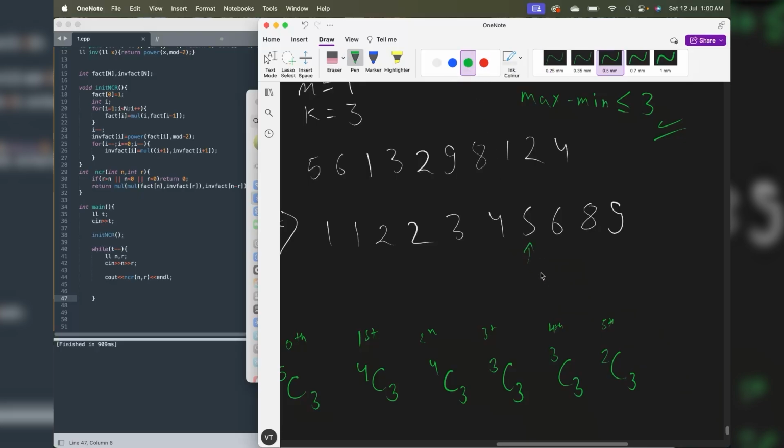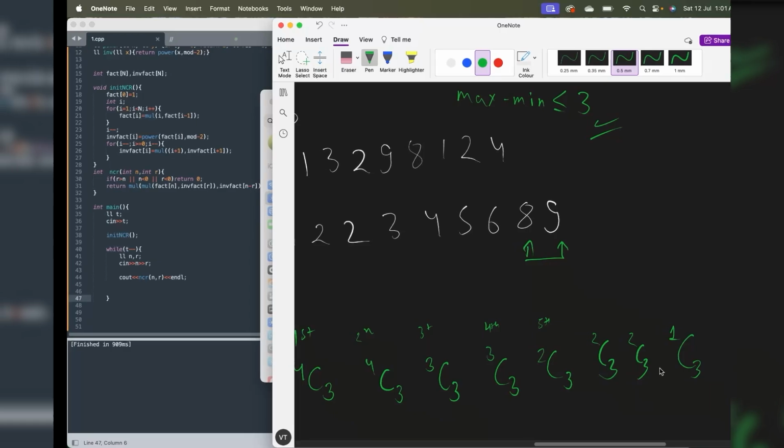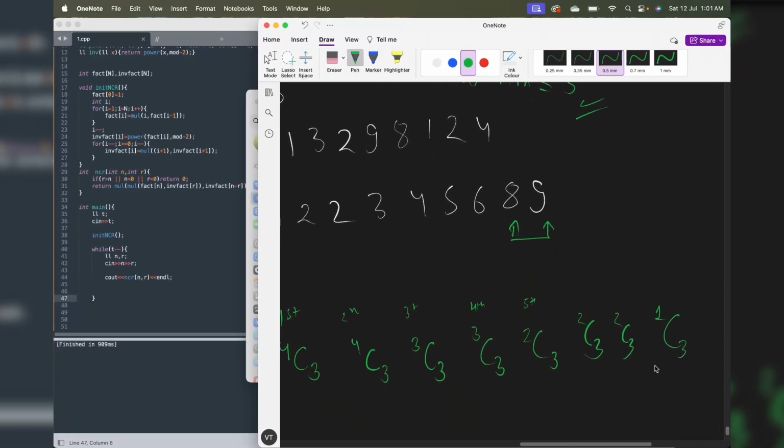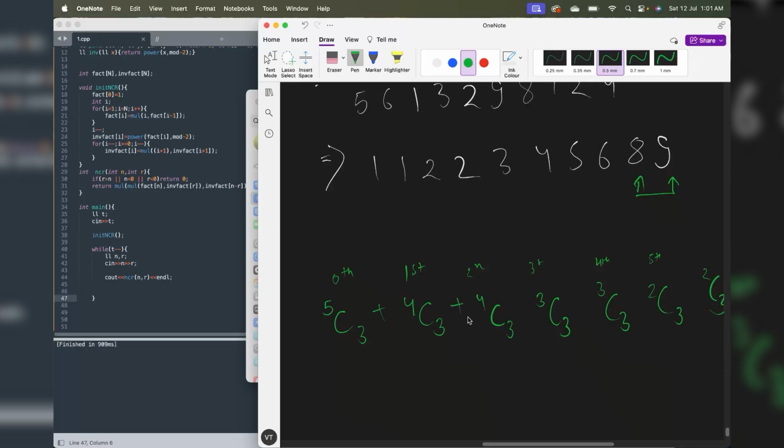And for this 5, I can select from here to here. Again, I have 2C3. For this 6, I can select from here to here. Again, 2C3. And for this 8 I can select from here to here, and this time I have only one option and I'll have to make three choices. Okay, so the summation of all these possibilities should be our answer for this question.